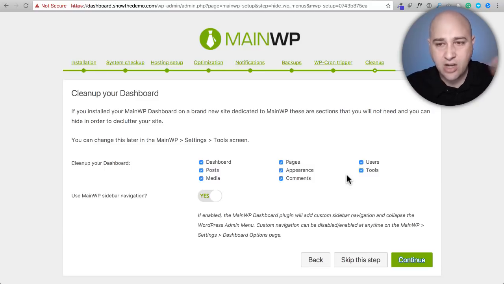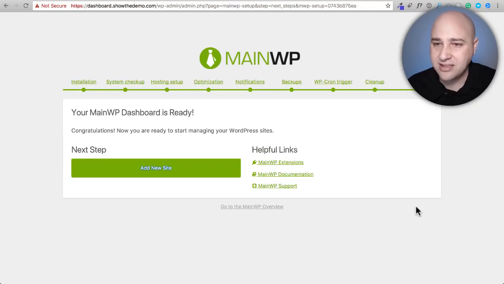This is going to clean it all up for me. And then there's this separate sidebar navigation just for MainWP. This is how I use it. You can actually change this later in the settings if you want, but you wouldn't want to do this if you're putting MainWP on your main website, because then you're not going to see those options in the sidebar. So I'm going to click on continue. I do think it's best to use MainWP on its own WordPress installation though.